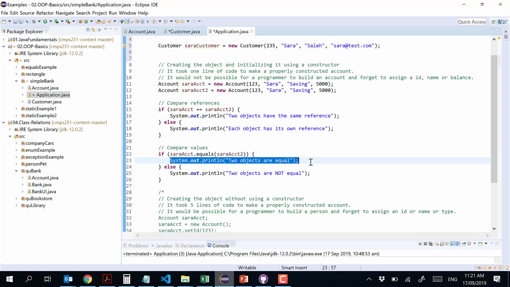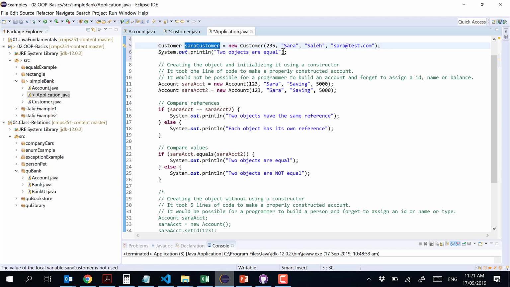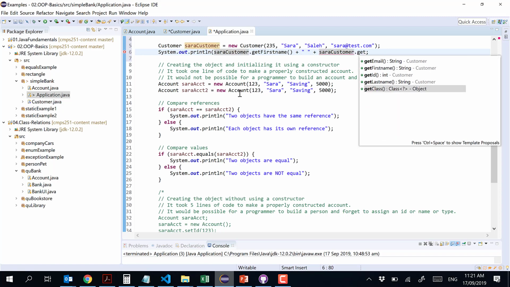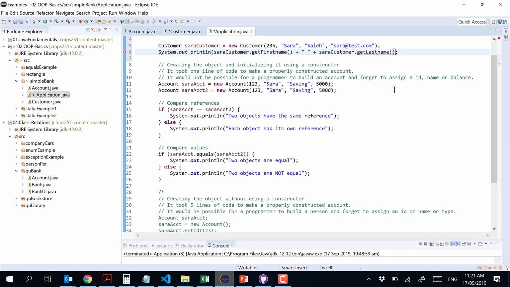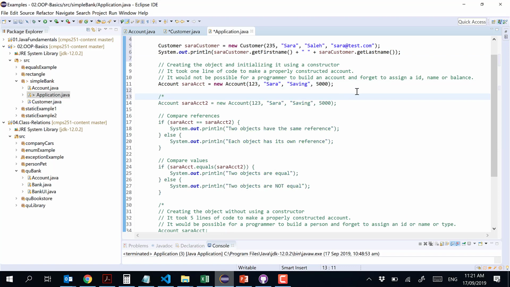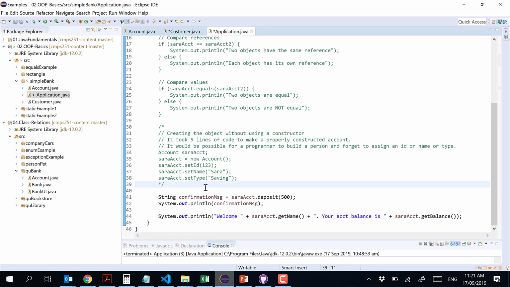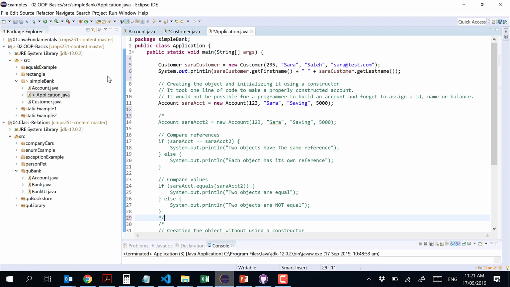Then I will just go ahead and print some details about this customer. So I'll come here and say Sarah customer.getFirstName plus some space plus Sarah customer.getLastName. Okay, this is okay. I just want to comment all of this because we don't need it. So now if everything is working, I should see here the first name and the last name displayed.